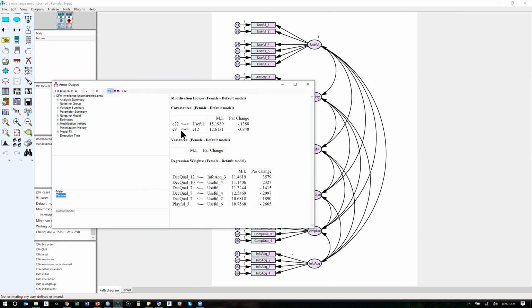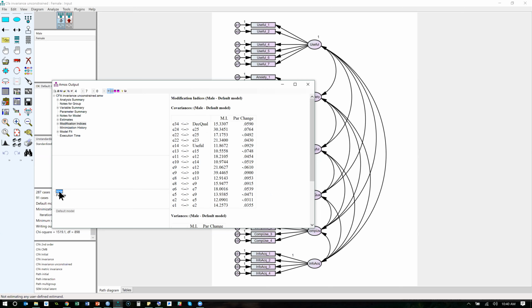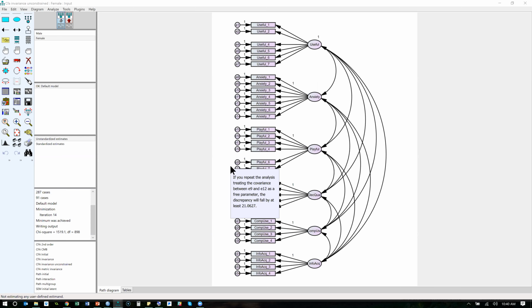The biggest one that shows up for females is E9 to E12. I'm going to ignore this one for a moment because it's between an error and a factor rather than error and error. This says that E9 and E12 have some difference. Let's go look at males again. On the left, click on male. E9 and E12, was it? Yep, we have that one here. So we could say across both groups, there is this discrepancy.